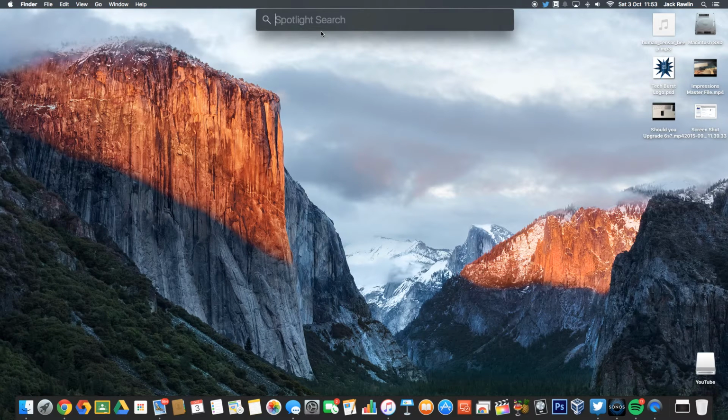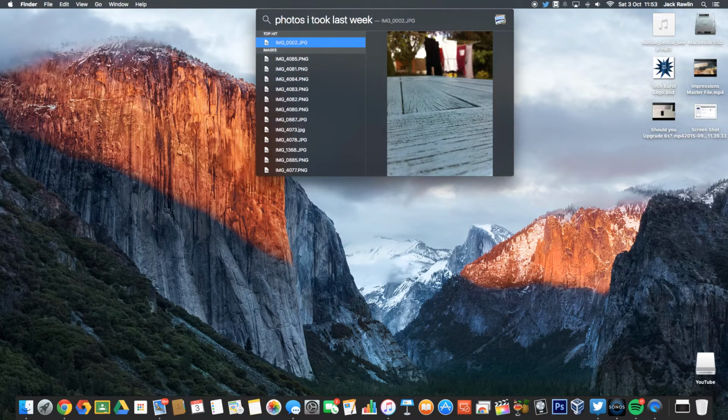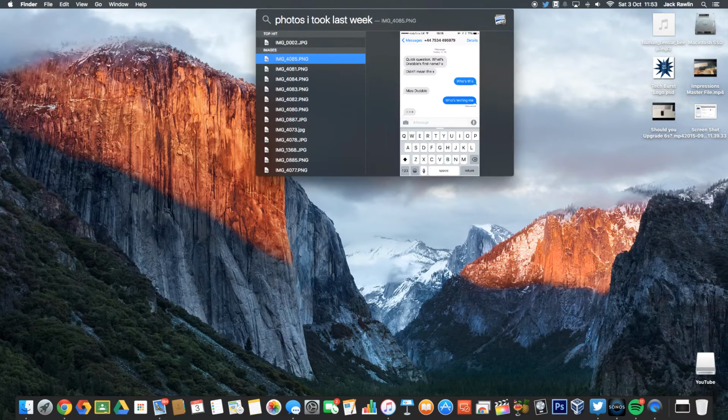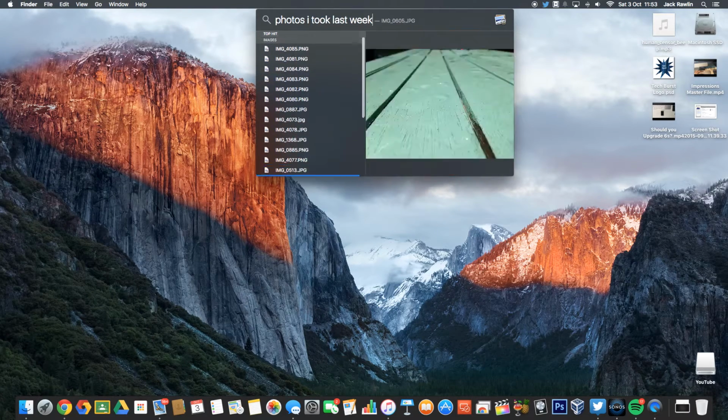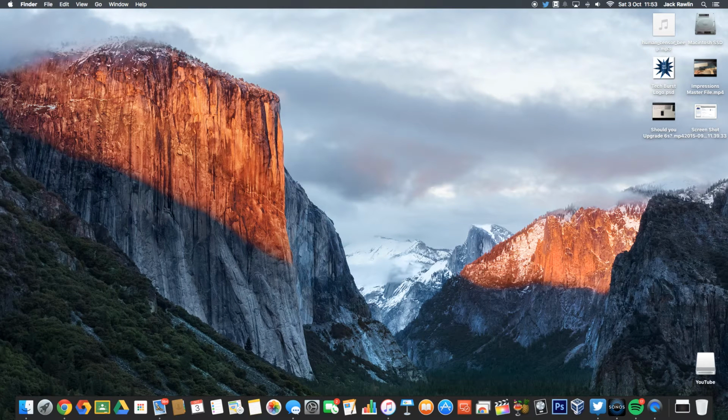Also, a new feature that I really like. It's the same as iOS 9 and Siri. So if I now put in photos I took last week, hopefully, yeah, I should see all the photos that I took last week appear in Spotlight.